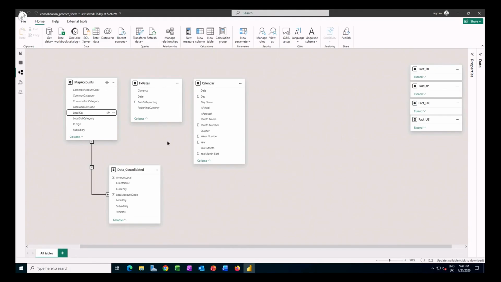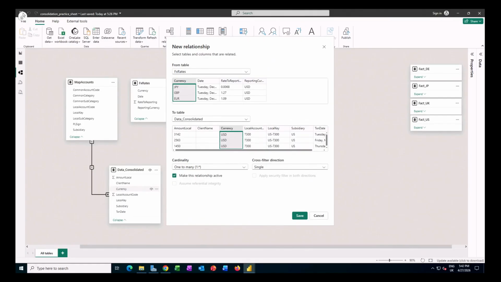Now, with the FX rates, we want to connect the currency field from the FX rates table to the currency field in the data consolidated table. So again, I'm going to drag and drop it over the appropriate field. And then again, our relationship is one to many. So FX rates to data consolidated, cross filter direction is single, and then the relationship is active.